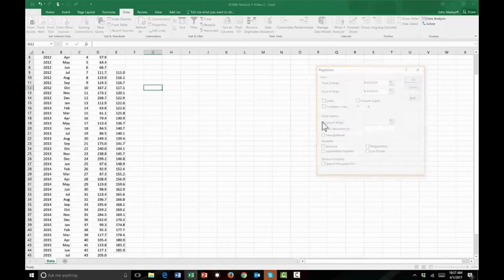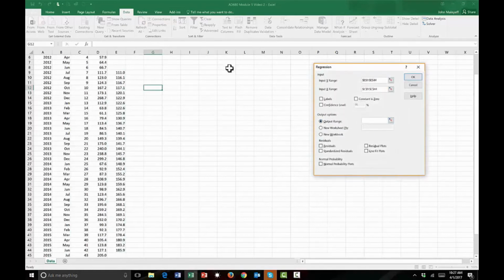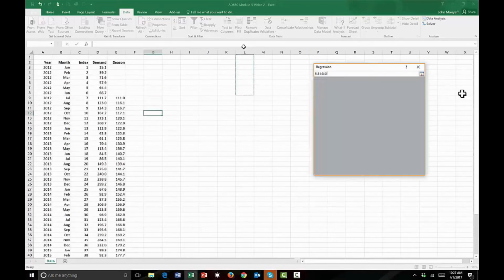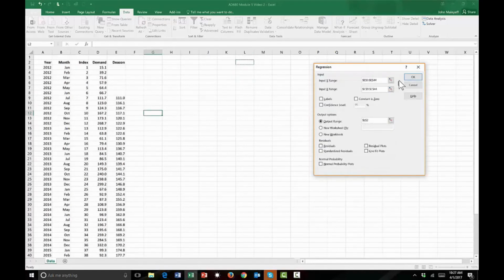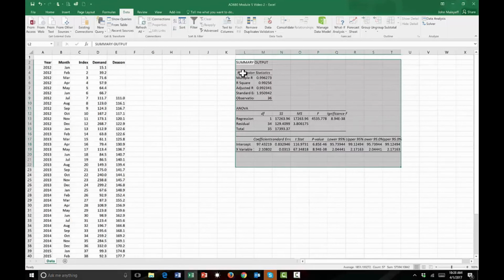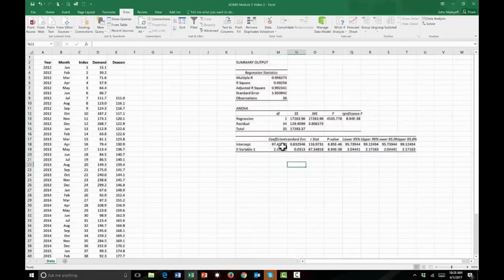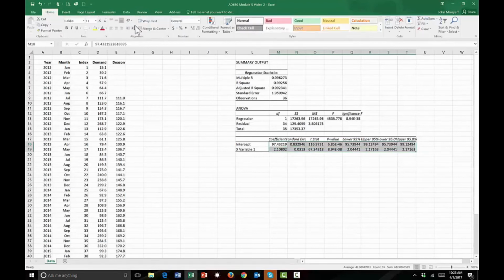And for the output range, I'd like to leave it in this spreadsheet. I just need to put it off to the right somewhere so it's not in the way. I'll just say, I don't know, L9. Doesn't really matter where it goes. In fact, let me move it up a little bit. I'll make it L2. Okay, there we go. And I'm just going to reformat a little bit here so that we're consistent with what you saw in the notes.